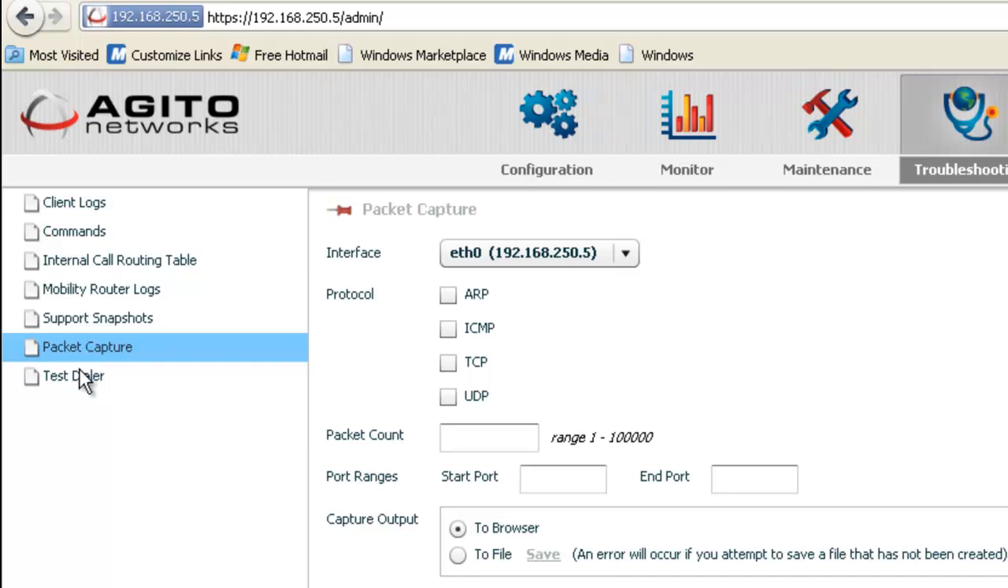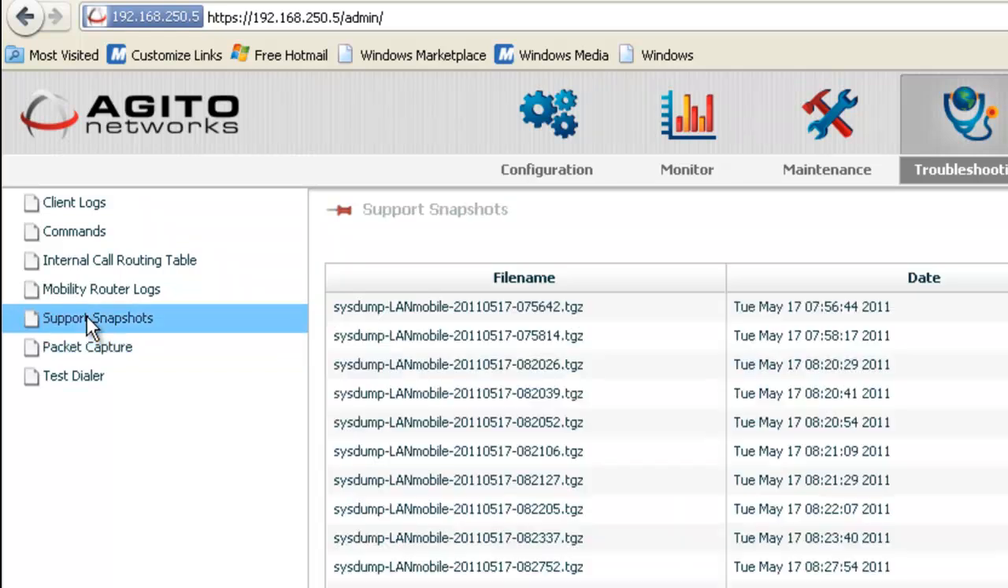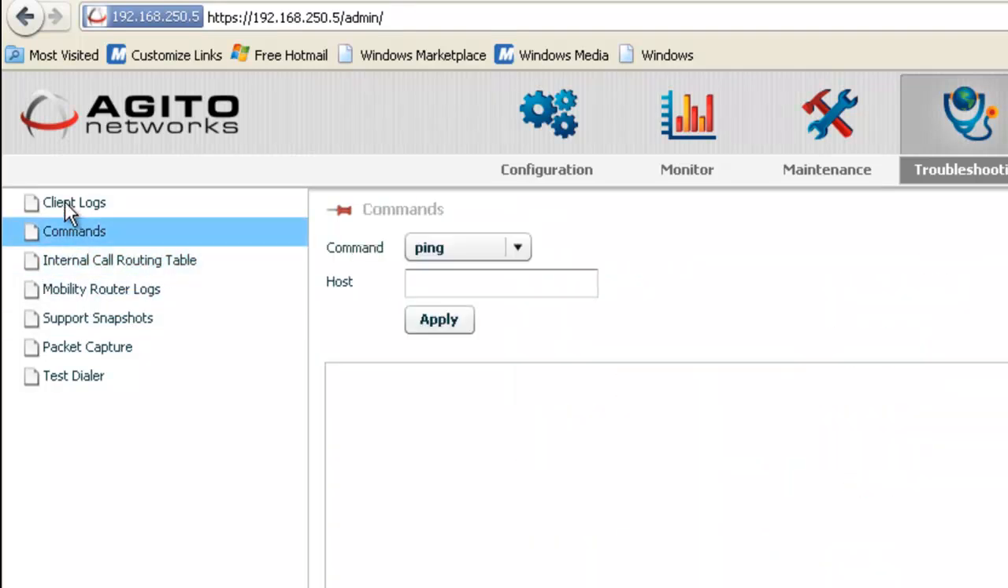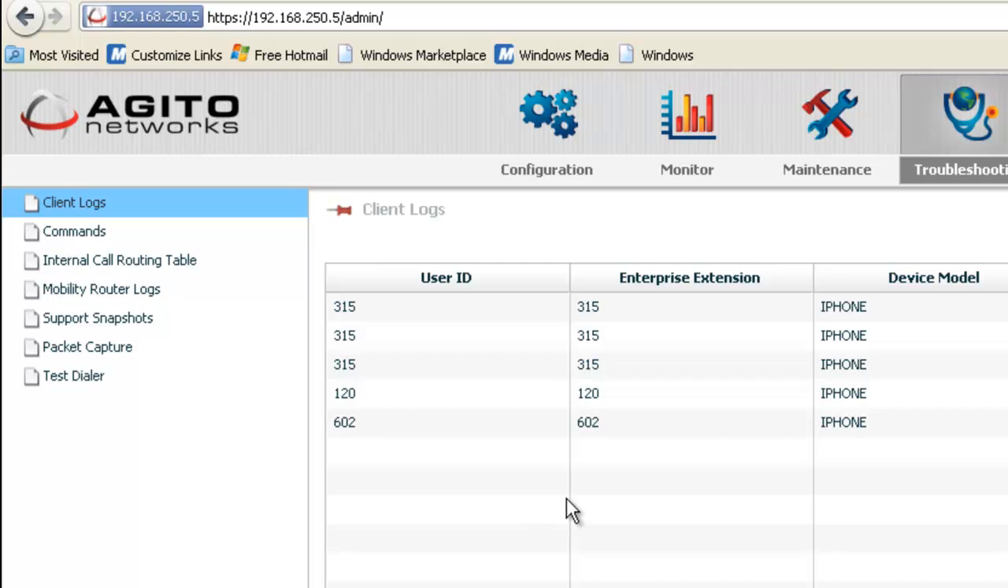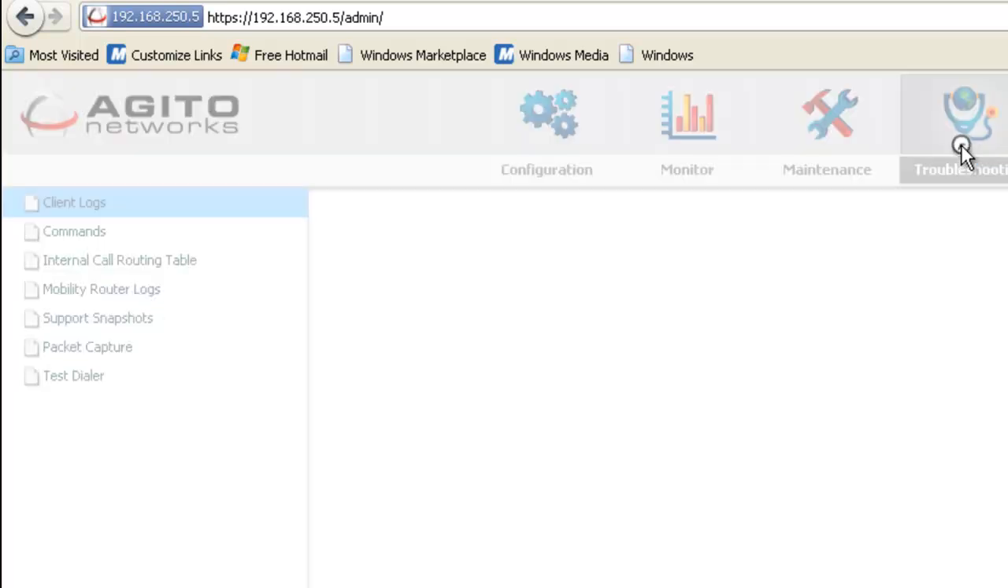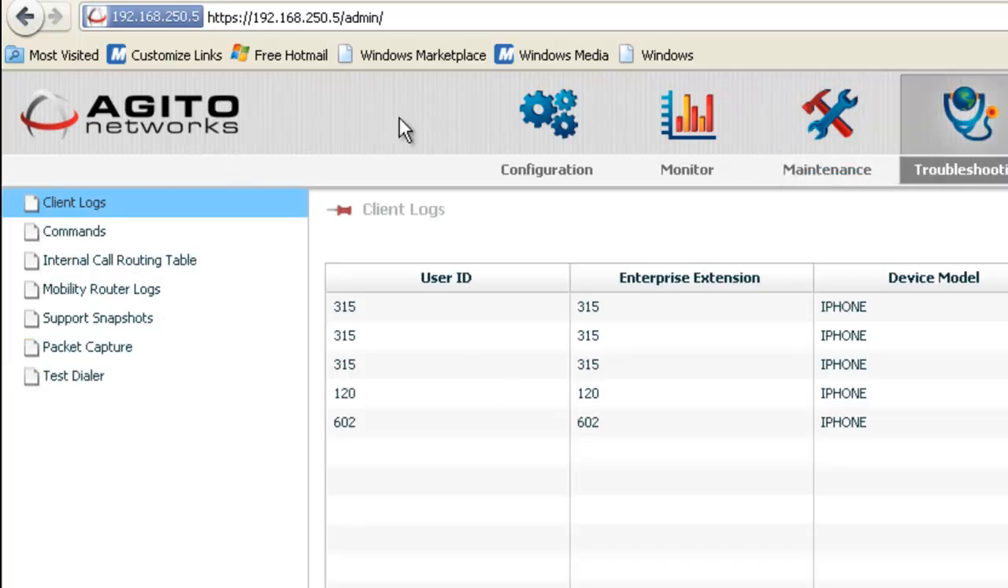Perhaps you want to take a look at, let's say, your SIP registration process. It's absolutely vital that you be able to see that in text format. And the system has quite a bit of maintenance and troubleshooting capabilities. So again, the goal here was just to give you a quick snapshot for those of you who have never seen the mobility router.